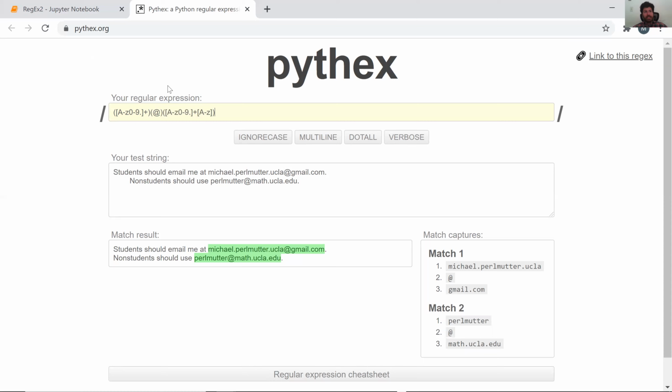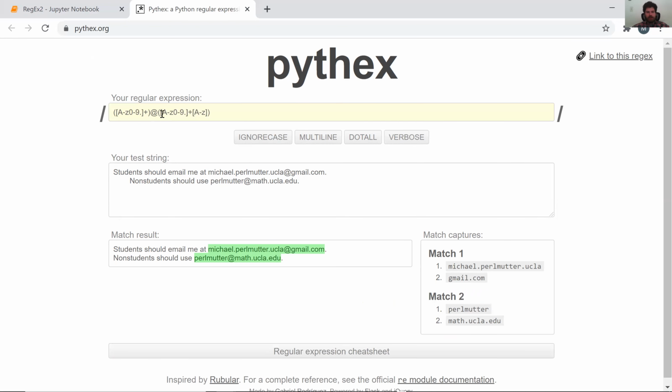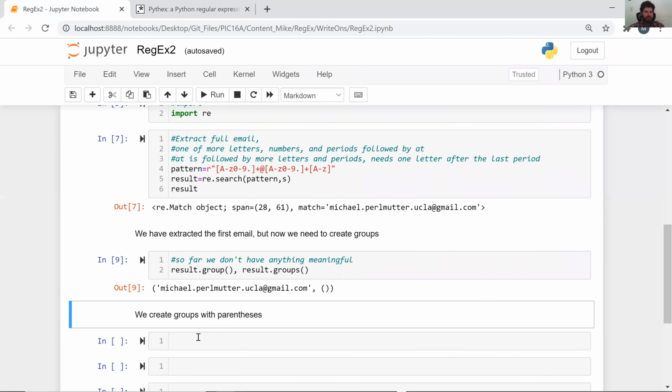I'm actually going to change this a little bit more because honestly, I don't care about @ symbols. The @ symbol is boring. So I'm just going to not put that in a group. Now we're back down to 2 groups, and these 2 groups are exactly the part that comes before the @ symbol and the part that comes after the @ symbol, which are the 2 basic parts of the email address.